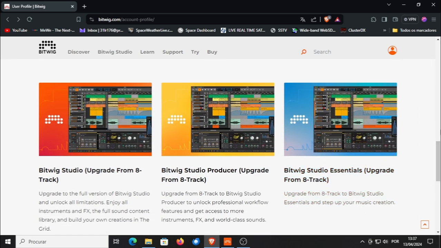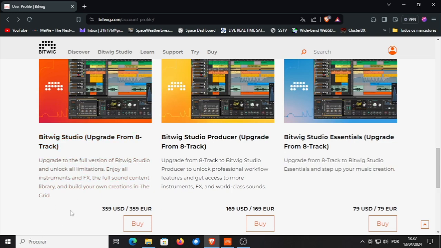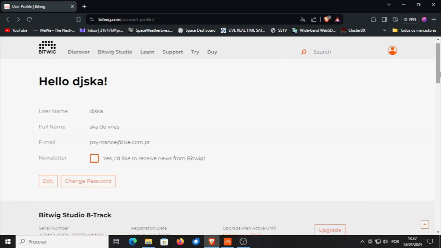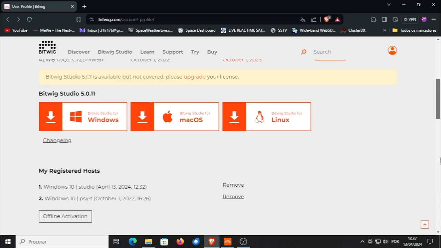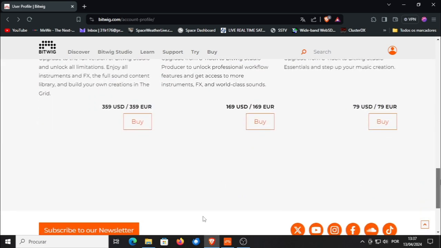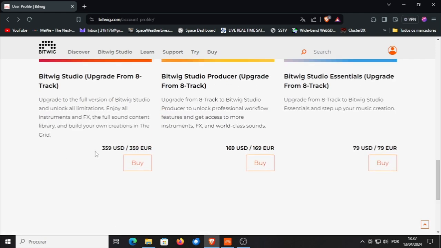If you start looking at their prices, it's 359 euros for the whole version, and Studio produces 169. That's a little bit the same as FL Studio, the version of 200. And then with Studio, upgrading from 8 tracks, I think you get 16 tracks or something. That's then $80. But the problem with that is that even this 359 version, you get only 1 year of upgrade versions included, and after that you have to upgrade and pay again.